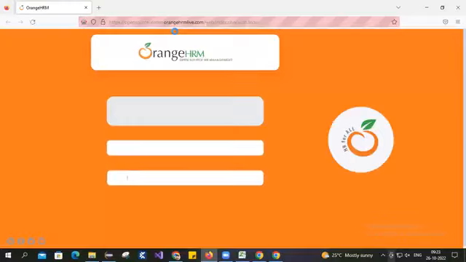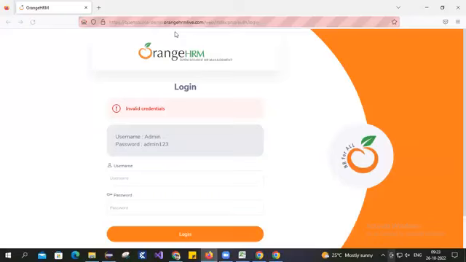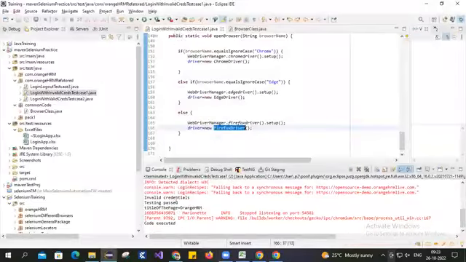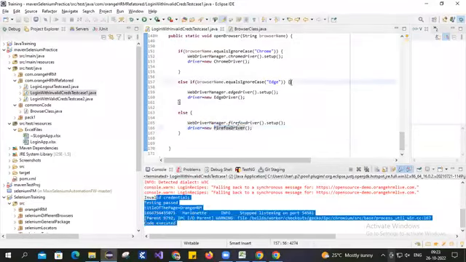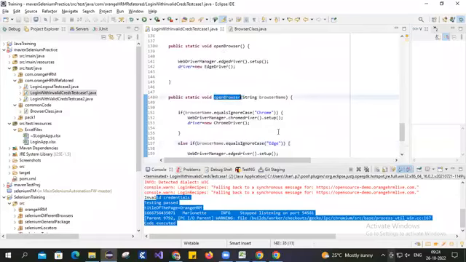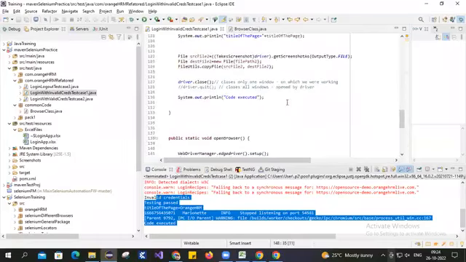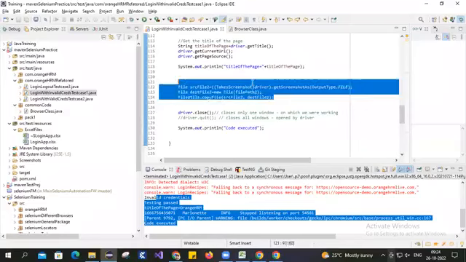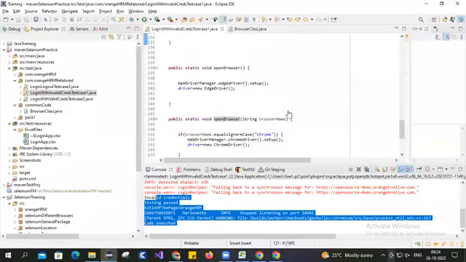You see, a Firefox browser is opened, it's launching that URL and logged in. Done. So this is how you can write methods and common methods. Same way for screenshots as well. So you have this screenshot method here in this class.